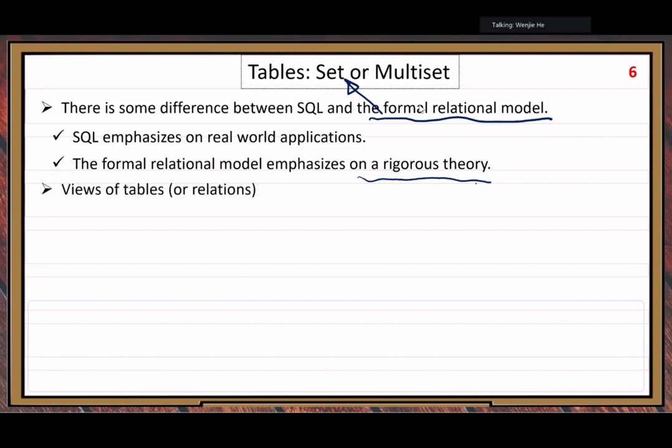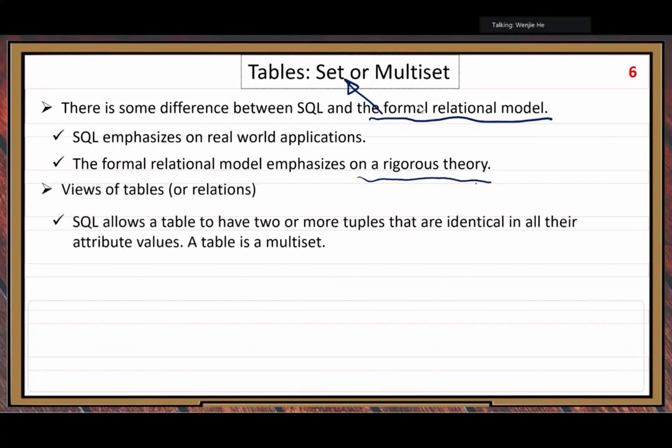So, the views of tables or relations. SQL allows a table to have two or more tuples that are identical in all their attribute values. So a table is a multiset. In business, a table is a multiset. Set is only a special case. So when we talk about a general table, it must be a multiset.